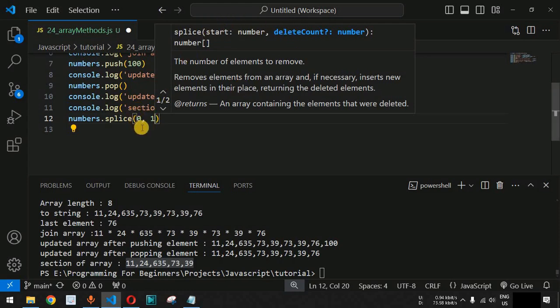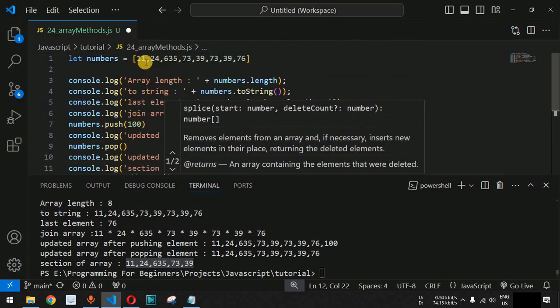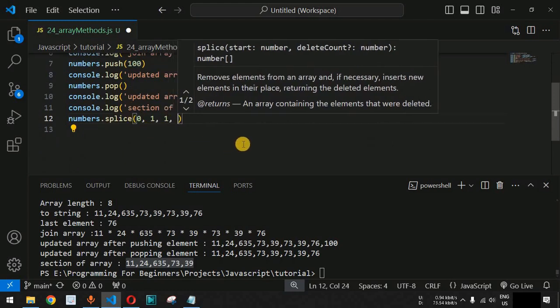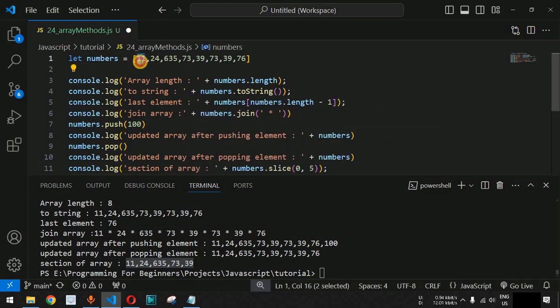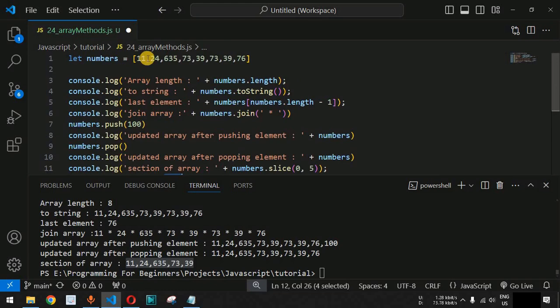So you can provide any index number that you want to delete, followed by the number of elements you want to delete, and then followed by comma, and then you have to provide the elements that you want to replace that particular element with. So let us say we want to provide 1 and 2 numbers over here. So simply we provide 1 followed by comma and 2. So guys, basically instead of this 11 element, we are going to have 1 and 2 as 2 elements which will be provided in this original array over here.